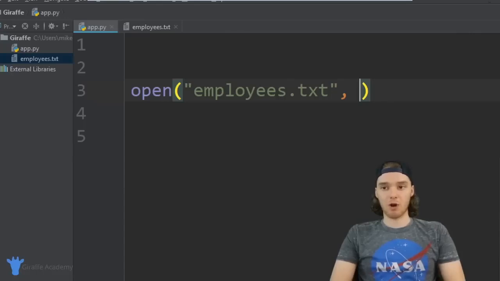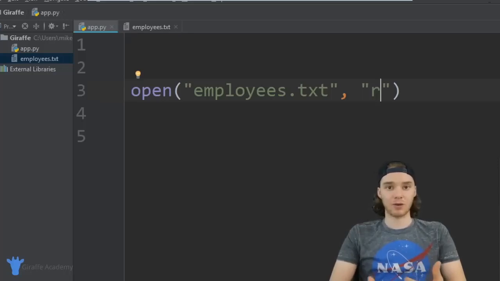the mode that I want to open the file in. So you can actually open files in a couple different modes, and the first mode is called read. So I can just put an R here, and that's going to stand for read. And this basically means that I only want to read the information inside the file. I don't want to modify it, I don't want to change it, I just want to read it. I just want to see what's in the file and do some stuff with that information.